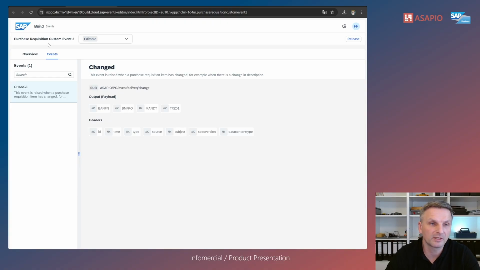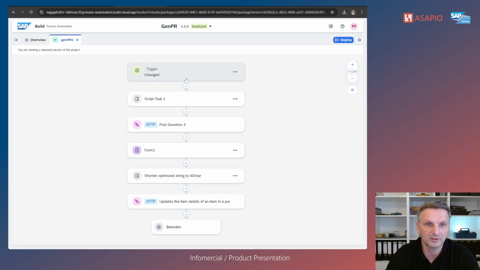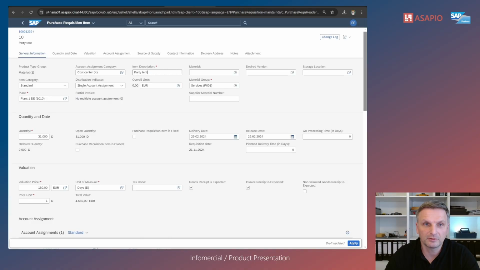I'm not showing how to set up the event mesh broker and creating the topic there because that's just a generic task, not hard to do. But this is basically the inbound channel to get the data into Build and use it in the process flow as a trigger for the user interaction, and also to provide the data of the actual purchase requisition into this process flow. And what it does, I'd like to show you with an actual process here.